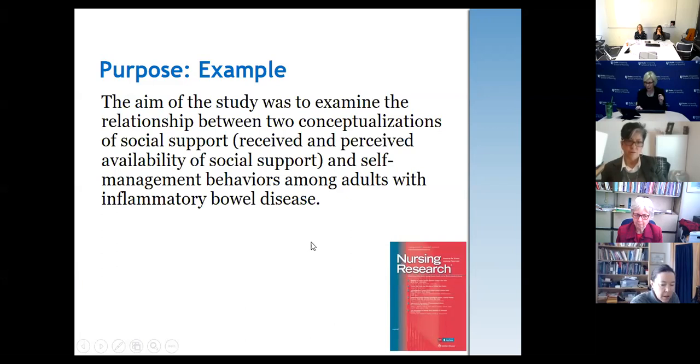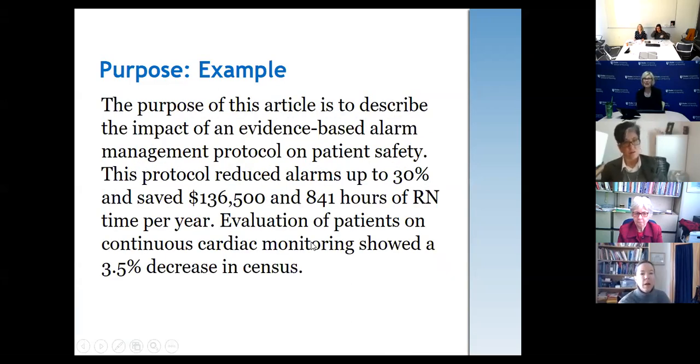So here's a good example of a purpose of a study written more scientifically that fits a formal science type research journal in nursing, such as RINA, Nursing Research, Western Journal. And here's another one. Same type of article, it's a study too, but here we're looking at the impact of evidence-based practice alarm management. We're talking about cost. We're talking about impact on RN time. And look at the writing. It's much more reader friendly.